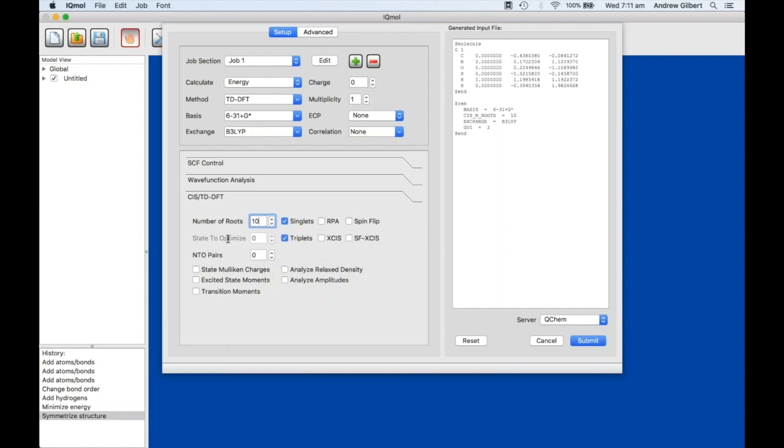You'll see that the state to optimize is grayed out in this case because we're not doing a geometry optimization of the excited state. If we'd chosen to calculate the geometry up here instead of the energies, this would be available as well. And we'll just add natural transition orbitals into the calculation as well. Okay, so if we just check on the right-hand side of the panel to make sure everything's in order, we've got our basis, exchange, everything looks good, and we'll just submit that calculation.